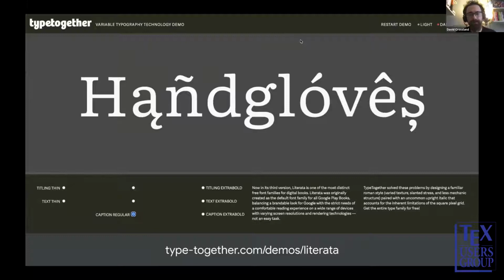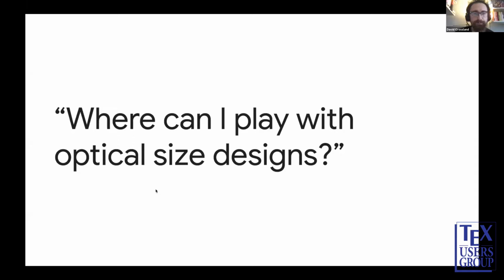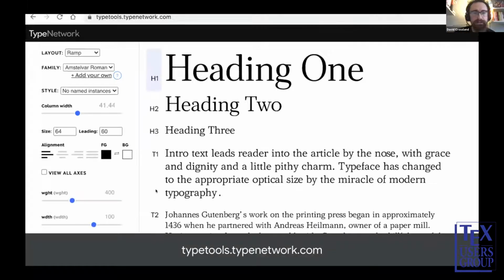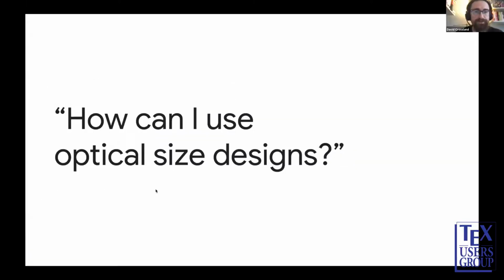And then at the end of the demo, they have this interactive playground where you can see different sizes, different weights, and how they work. In working with David Berlow, he's developed this app, typetools.typenetwork.com, which is a free, libre, open source web app for previewing and playing with variable fonts.